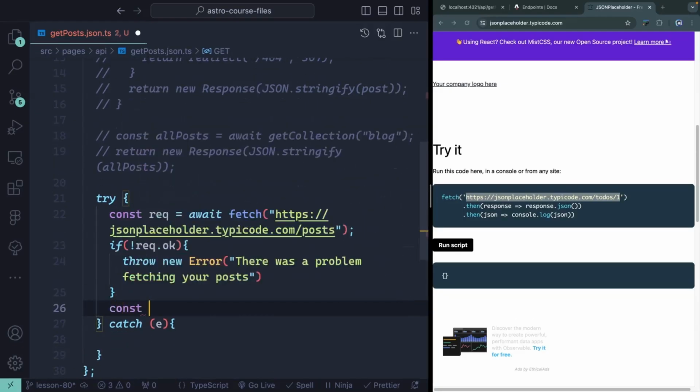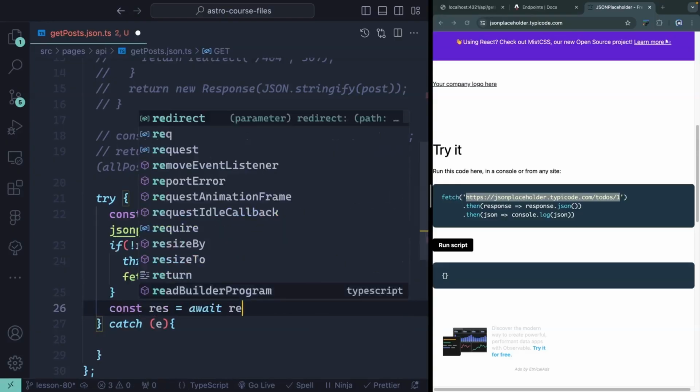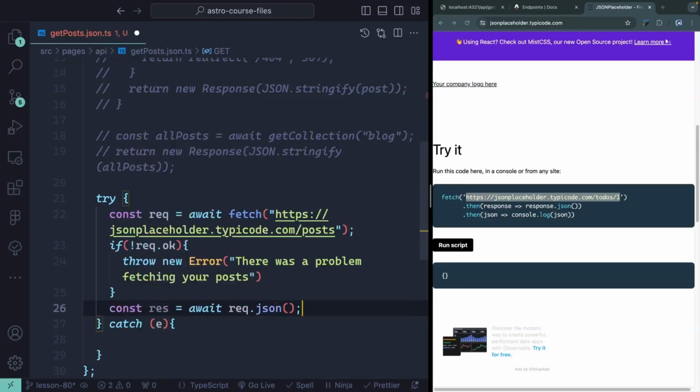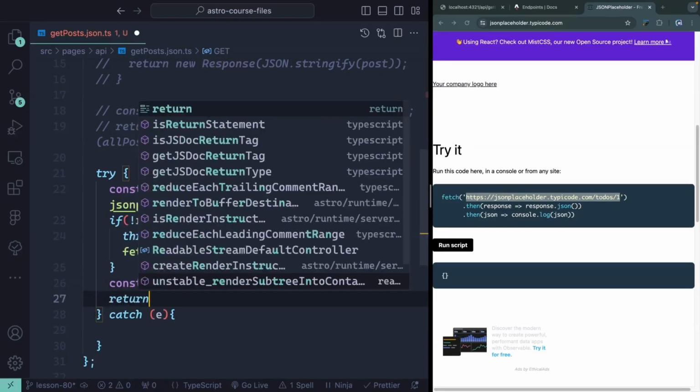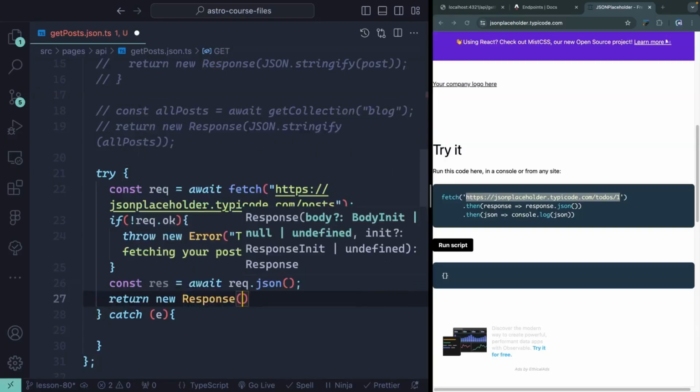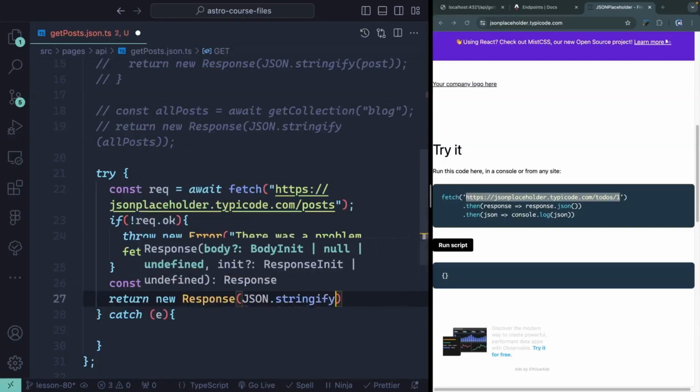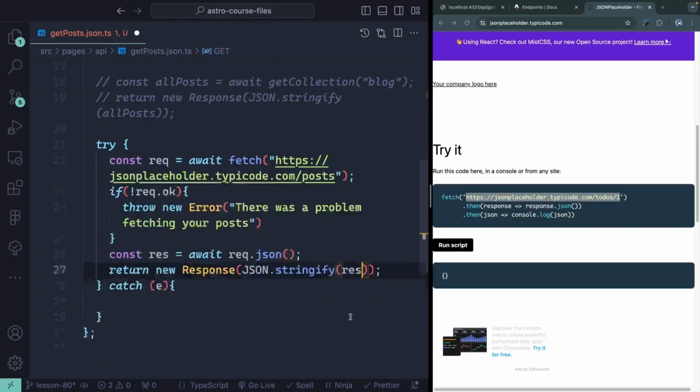So we'll say const res equals await req.json. So just normal JavaScript stuff here, but we should actually get this back. This is now what we want to return on the endpoint. So let's just return a new response where we'll JSON.stringify this, right? Whatever the request is that we get back.